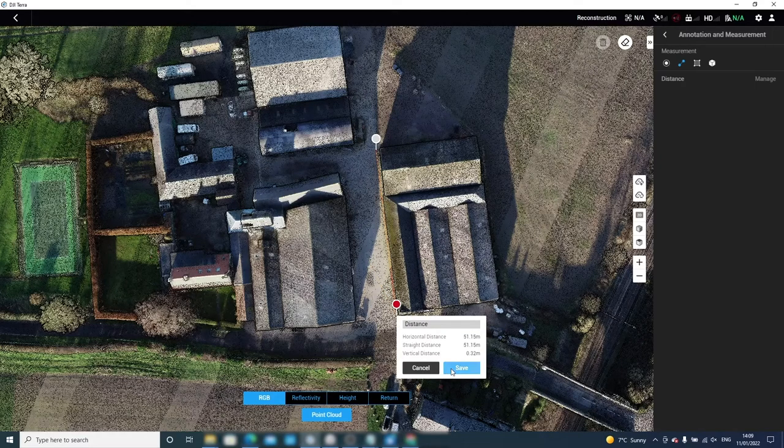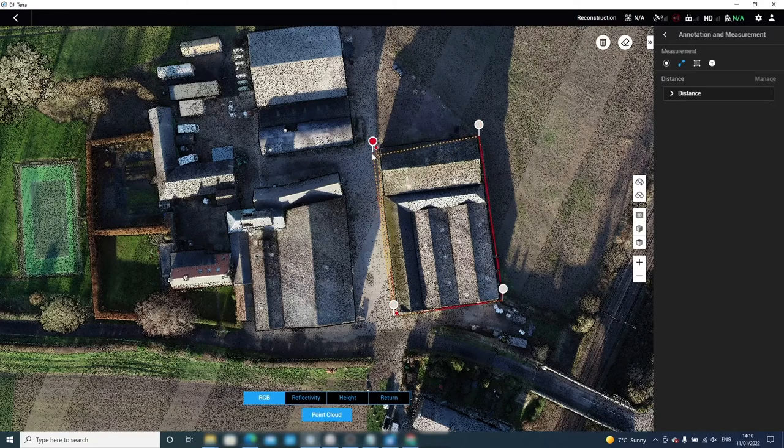If you are wanting to measure each face of the building, four separate measurements could be taken, or if you wanted to calculate the total perimeter, the line tool could be drawn around the entire building before saving the measurement. The distance is saved as a horizontal distance measurement and a straight distance measurement.